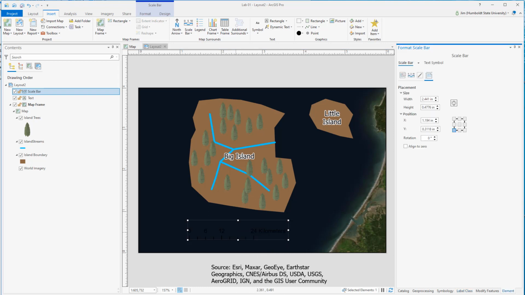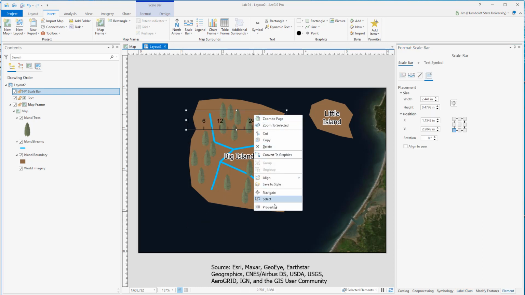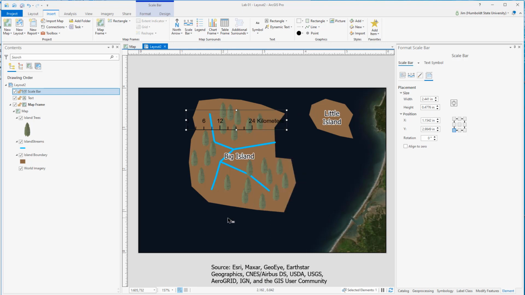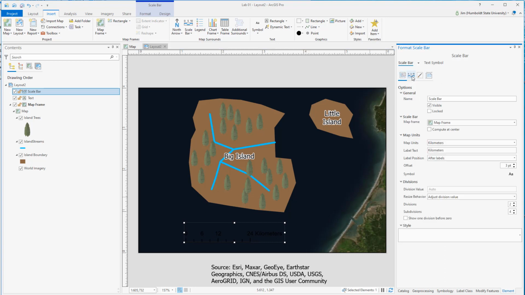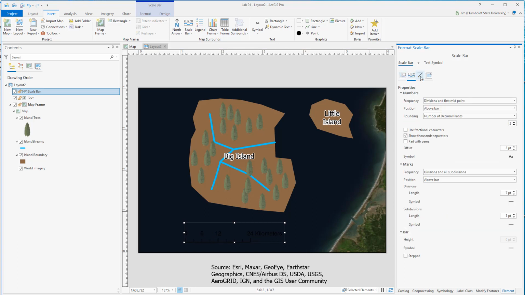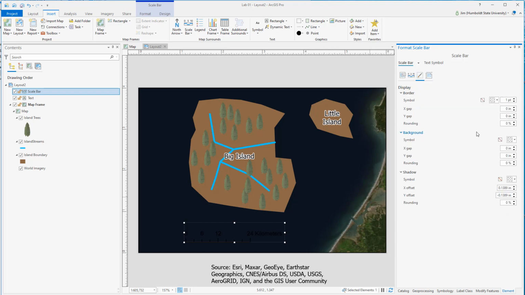We can go to properties. Oh, sorry, that's off the end of the page. Go to properties to bring up the properties panel for the scale bar. And one of the first things we'll probably want to do is go to drawing and add a background to our scale bar. So we can add a background.